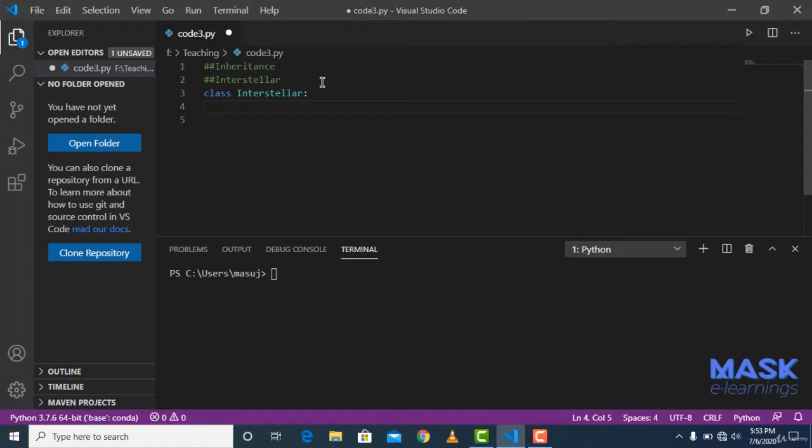I can create objects of the class. If I say class Interstellar, that actually refers to the movie. Understand it like that. It refers to the movie, not the actual word interstellar in its physics meaning. That's it, Interstellar. So I have attributes there.